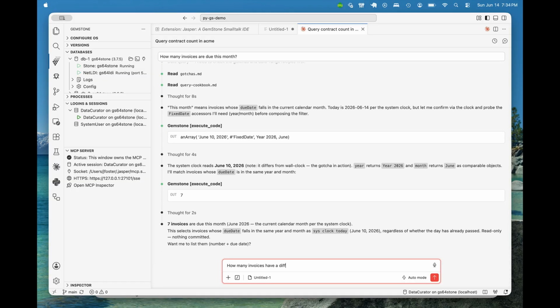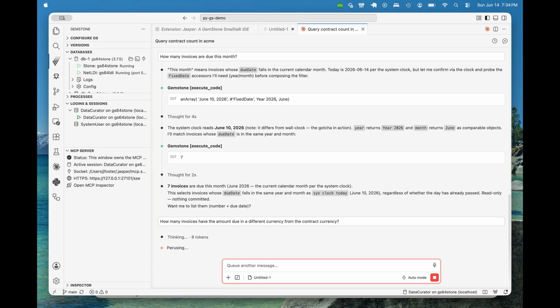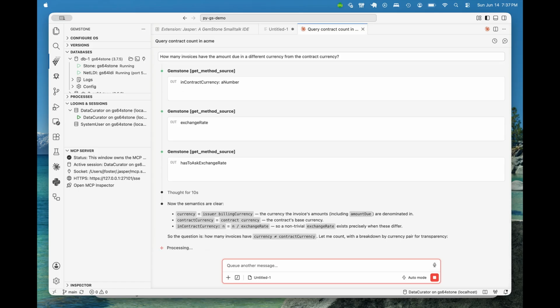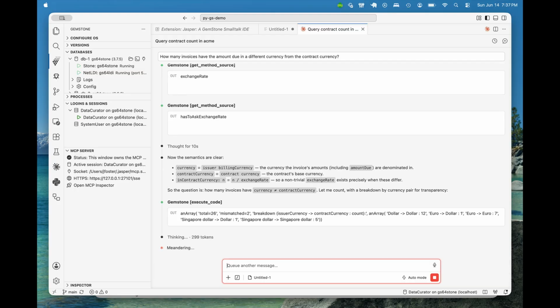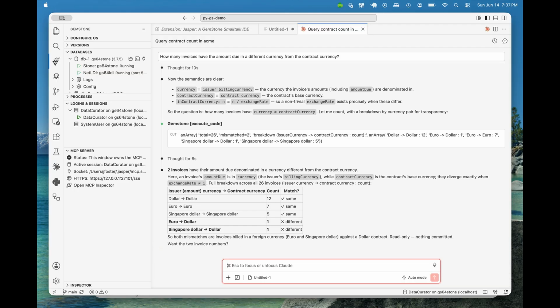How many invoices are there that have an amount due in a different currency? Will be the next thing that we're going to ask. Claude can look up the different currencies in the contracts and on the invoices and identify 2 of them.